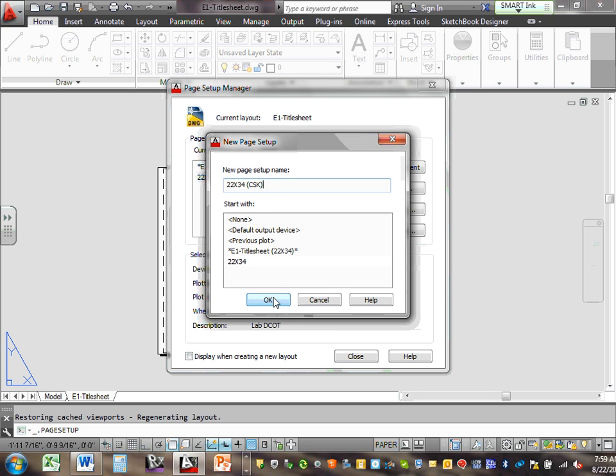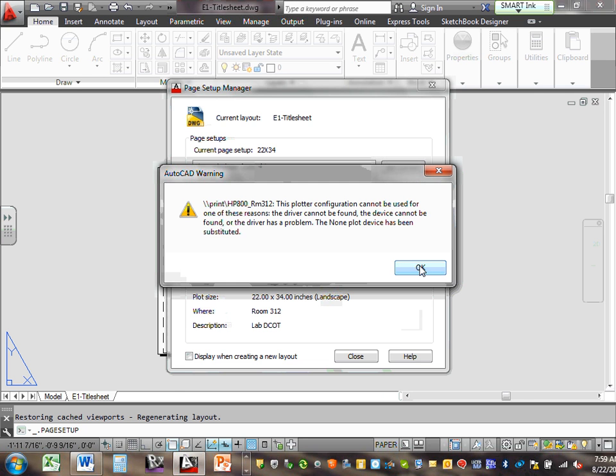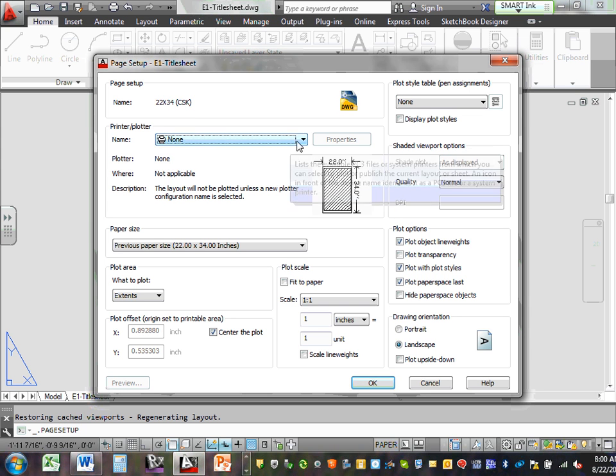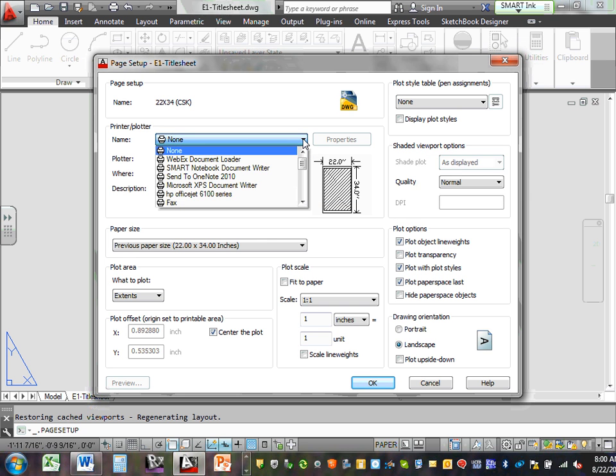Now that we named it, we're going to hit okay. Can you guys see 22 by 34 CSK, my initials? It refers me to the place where you're going to pick up the printer. Are you guys there? The single most important thing when you go there, guys, is to click here, and you need to pick your printer. The printer that we're going to default to is the HP 800 Red 10-1. Everybody get that one? That's the printer right there. Can you guys see it?